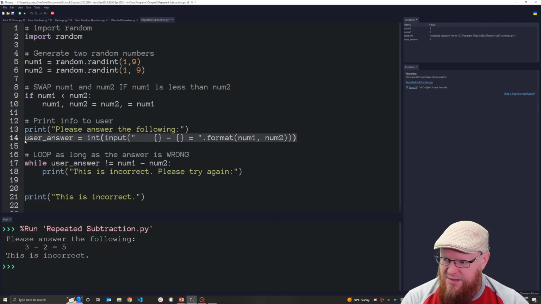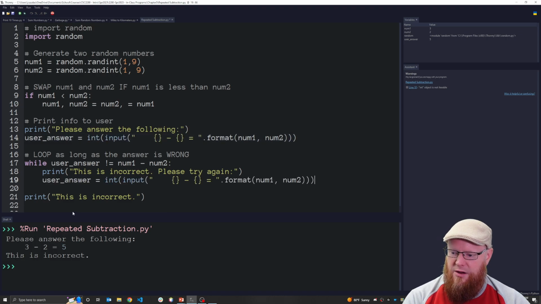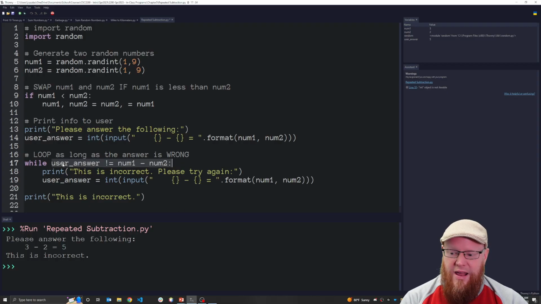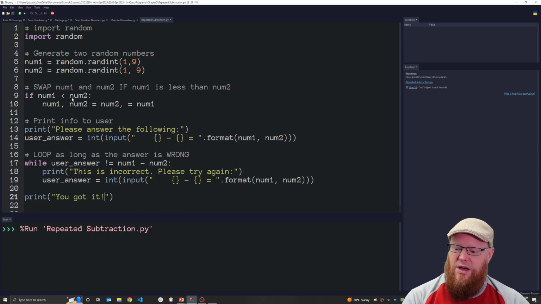So I'm just going to take this entire line. I'm going to repeat it right here. That is incorrect. Please try again. And we again ask the question, we scan it, and we're going to again test it. And if it's incorrect, we have to try again and again and again until they get it right. When they finally get it right, this while loop will be false. We'll exit the loop and we will print, you got it. So let's run that a few times, then we'll talk about it.